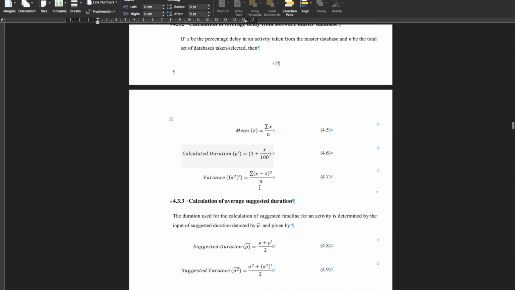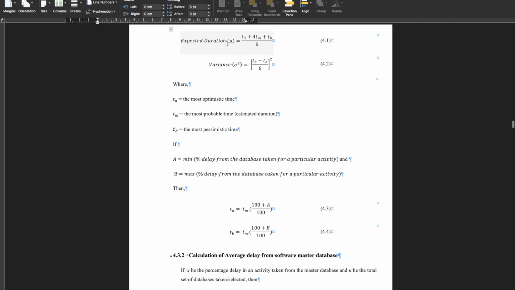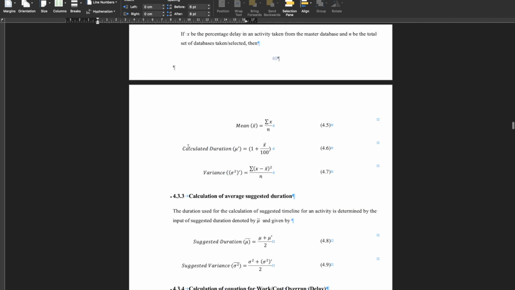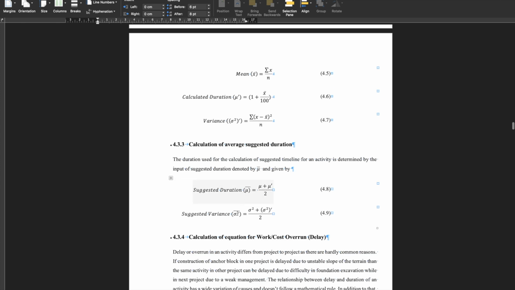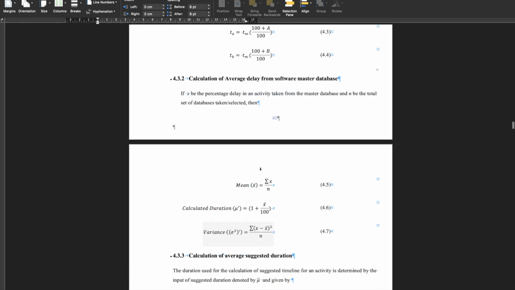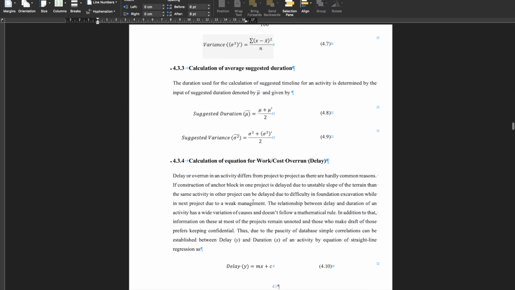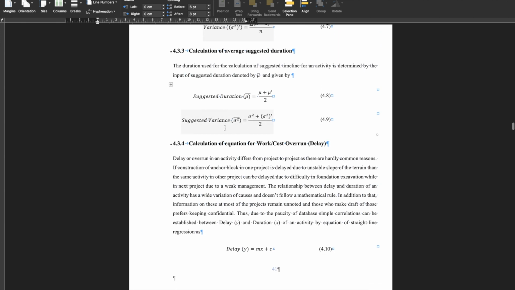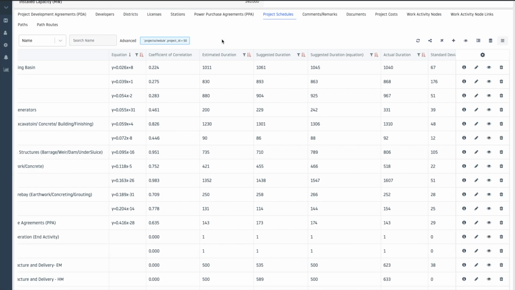Now what you do is you obtain an expected duration from here, and again another expected duration is calculated from here. From these two averages, mu and mu prime, you can calculate the suggested duration. Here we have called it mu bar, and this is the average of those. Similarly, variances in both cases have also been calculated by this formula and this formula. Then the average of those two has been taken as the suggested variance. Now from here you will get the suggested duration and suggested variance.